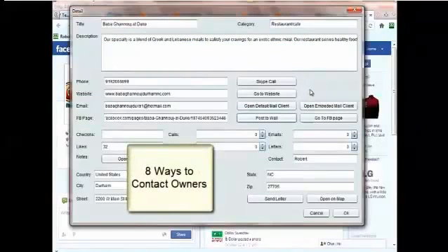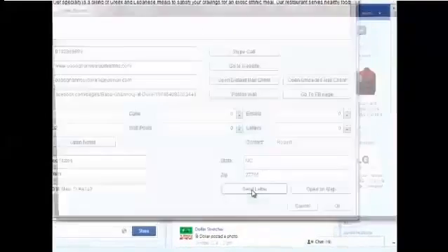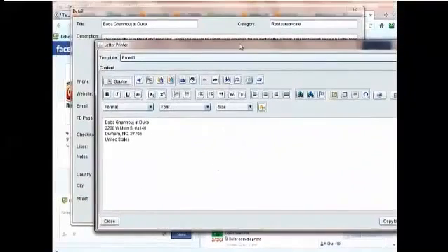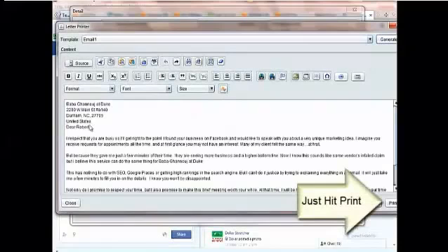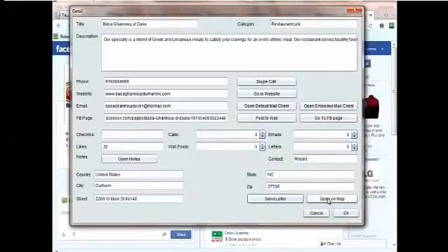The next way that we can contact the business owner or the decision maker is by simply sending an old-fashioned sales letter. It'll fill that out. Again, you can create letters, generate, and the mail merge will work as well in there. Maybe you're the type of person that likes to go and visit business owners in person.